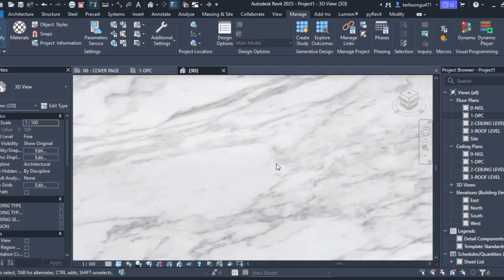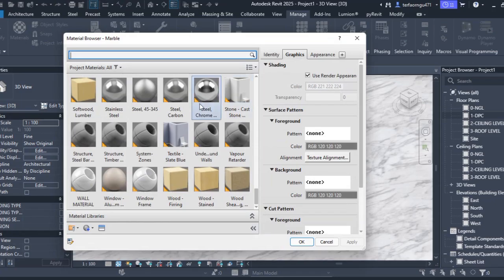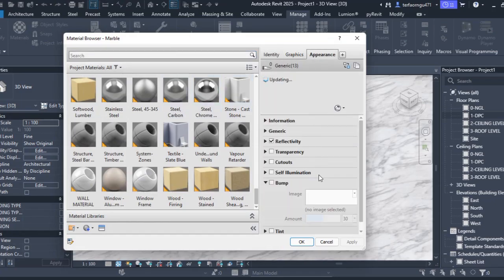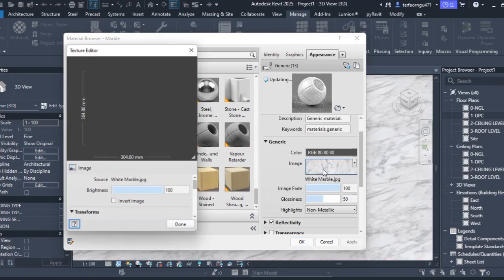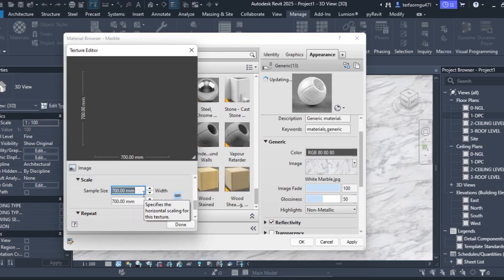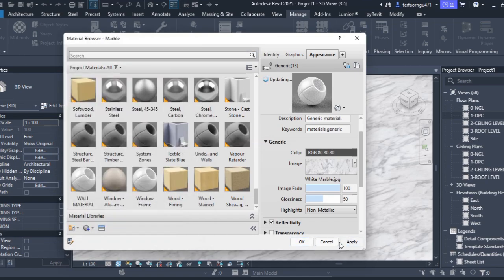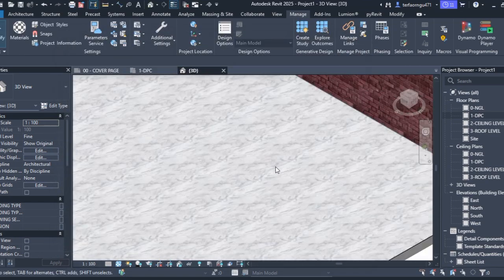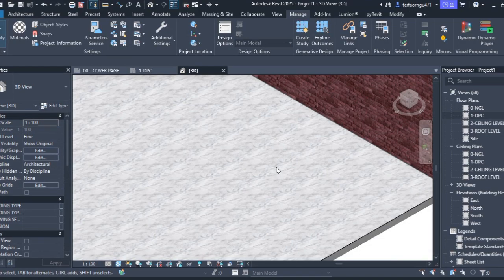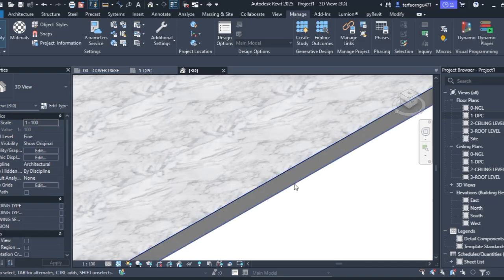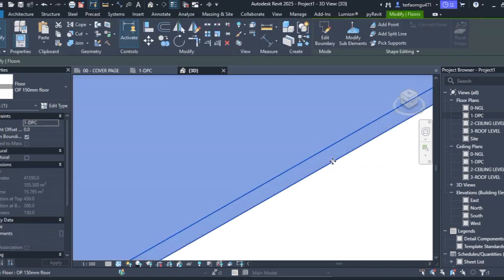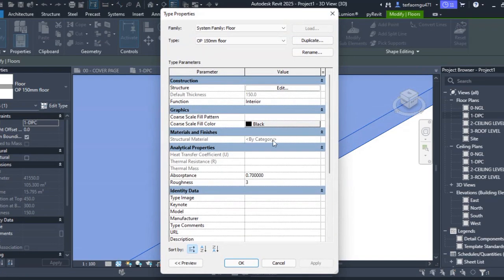You can decide to increase the marble scale if you do not like it. Paint, and then you're still in your marble material, appearance, information, sorry, generic. Then go to this, click on it, then we're going to just scroll down to the scale. So let's say 700. Done, apply. Okay, so this becomes bigger. That's the marble material. So that is just it for applying materials. As you can see, this is the only material we apply to this floor. The other faces of the floor still have no material, which is in by category.